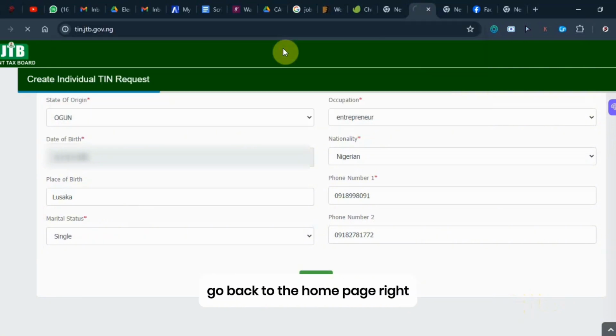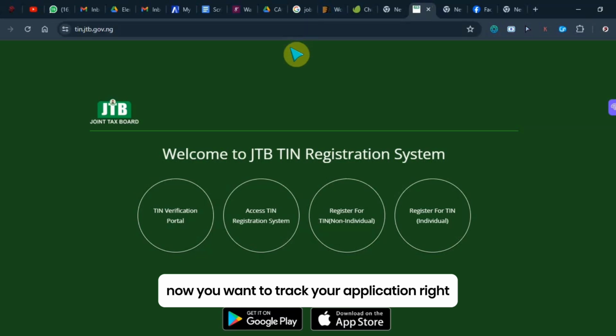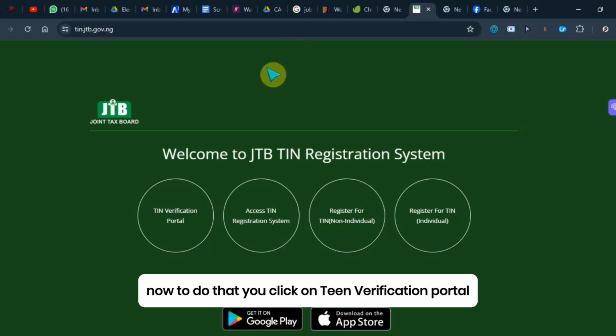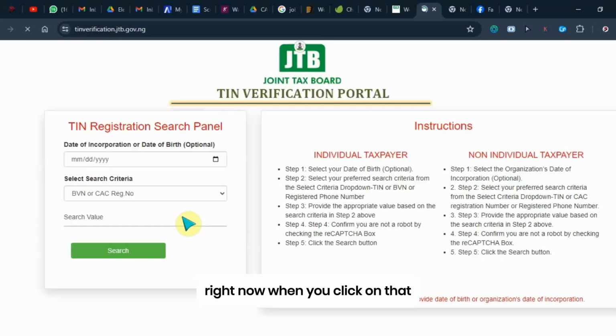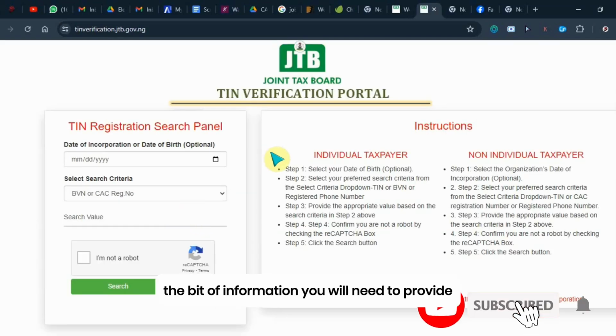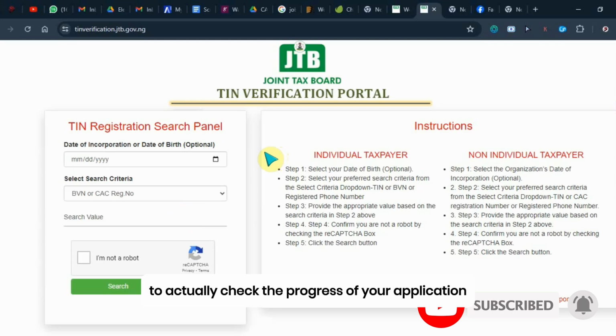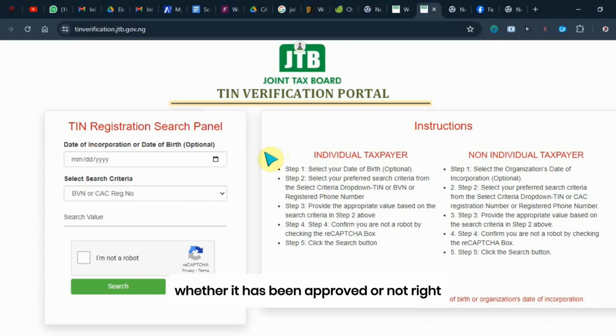You go back to the home page, right? Now you want to track your application, right? Now to do that, you click on TIN verification portal, right? Now when you click on that, there are a bit of information you will need to provide to actually check the progress of your application, whether it has been approved or not, right?